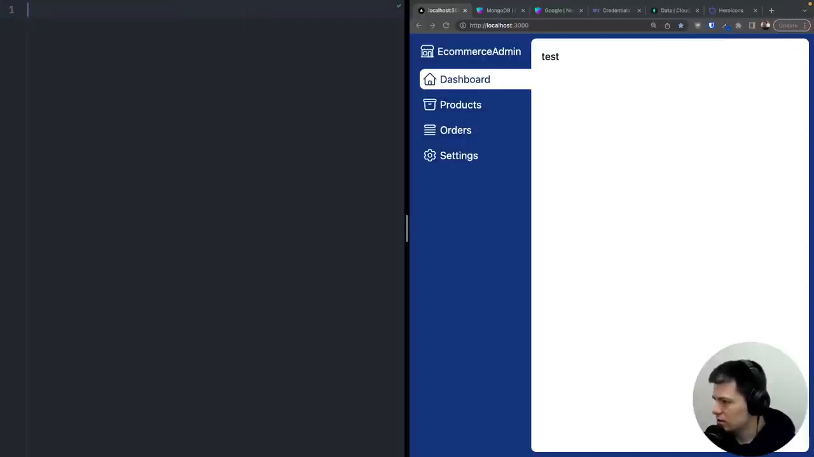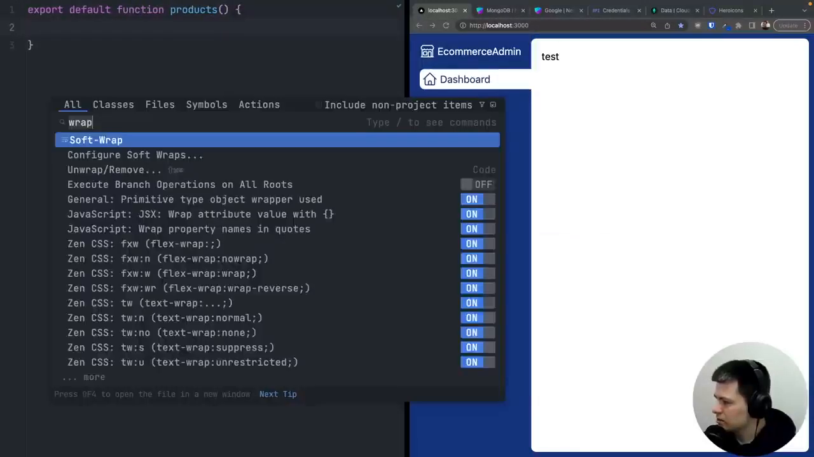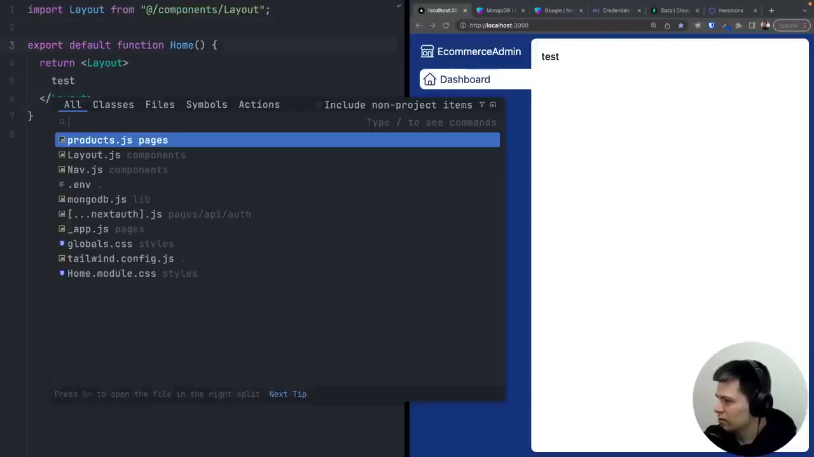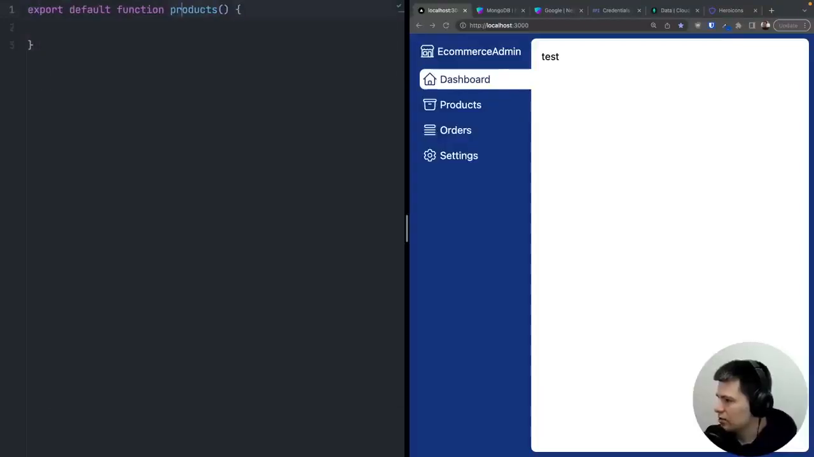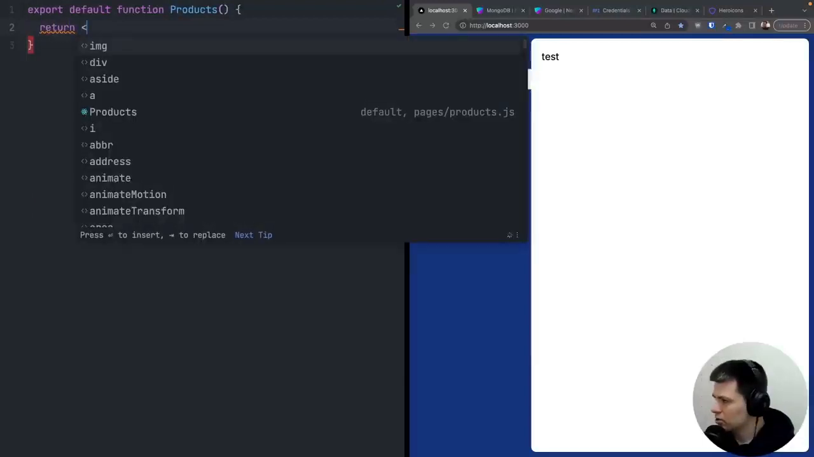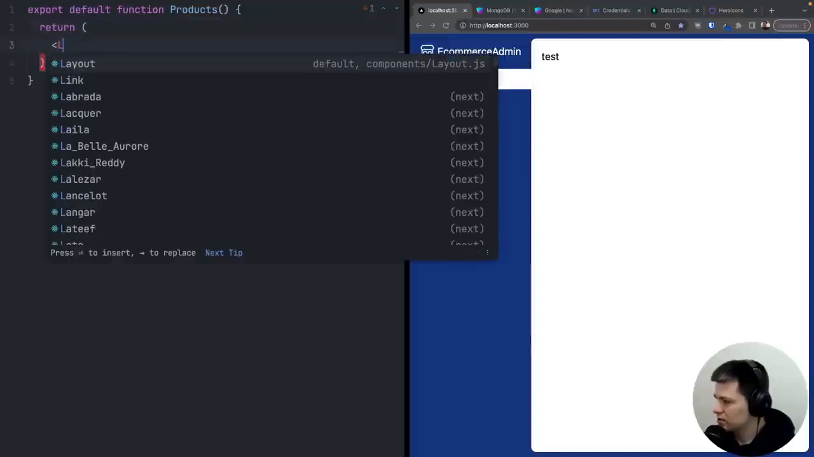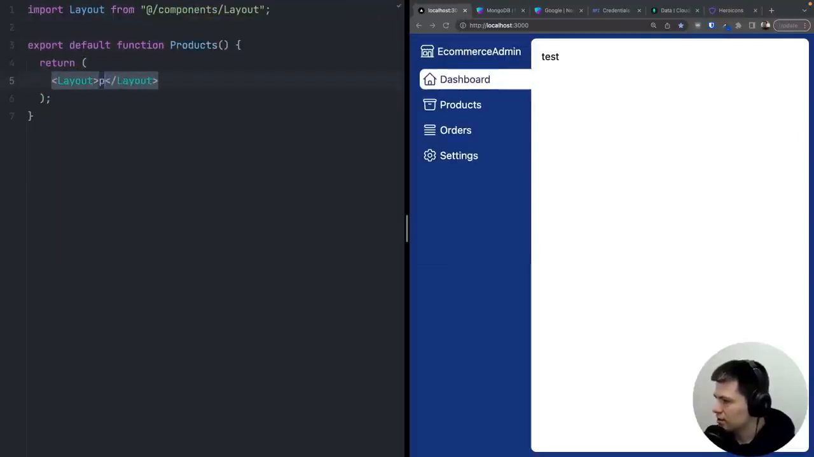All right, and here let's do just export default function Products, and let's see how it looks inside index. It's Home with capital H, so let's do capital P for Products, and it should just return Layout, but let's put it inside parentheses just in case. Inside Layout let's just say products page here. All right, now if I click products, we have products page here.